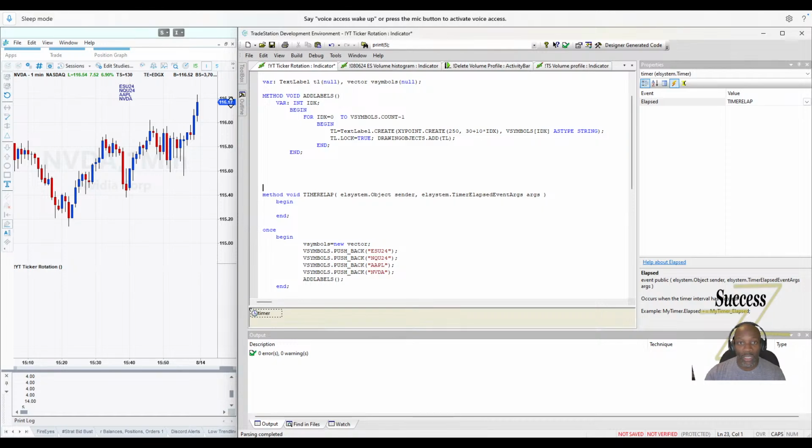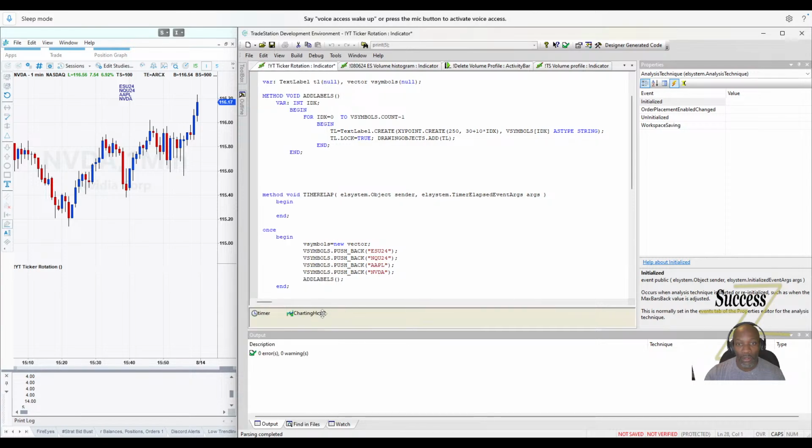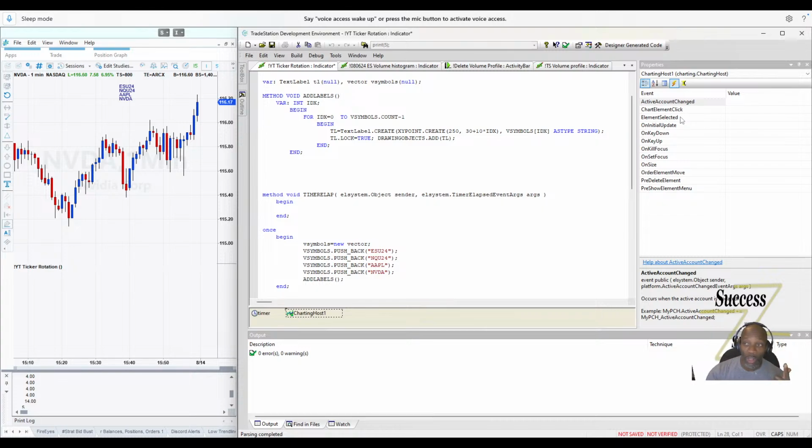There's an interesting thing, chart host. I just learned about it this week. Chart host is charting host right here. Charting host allows you to do several things for the chart itself. You can do things with keystrokes. You can do things with clicking on objects, clicking on elements, whether you're clicking on the background, on one of the bars, or on one of the objects. I hadn't even got into kill focus and set focus, or order element move. But there's active account change.